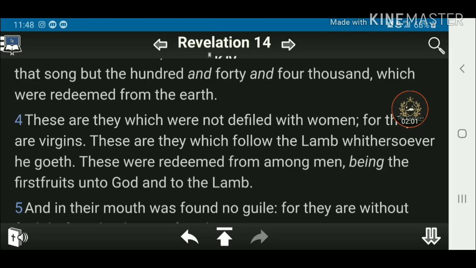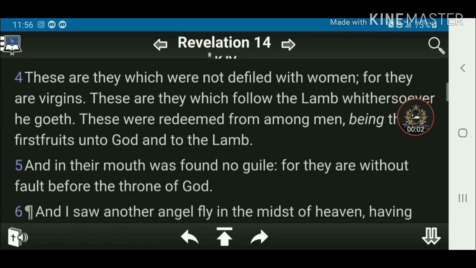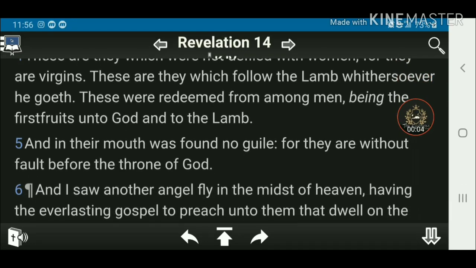The scripture says in Romans, the things that were written aforetime were written for our learning. Verse 5, in their mouth was found no guile, for they were without fault before the throne of the Most High God. Now them being without fault is like that lamb without spot or blemish, right? And there was no guile, no spot.